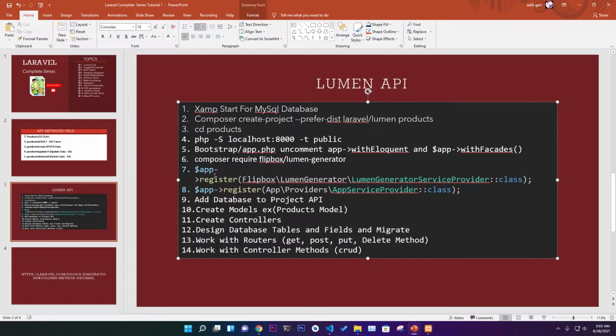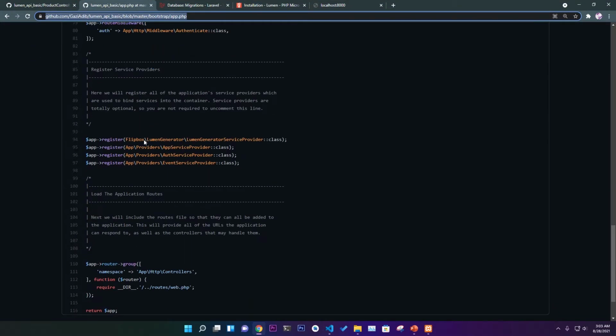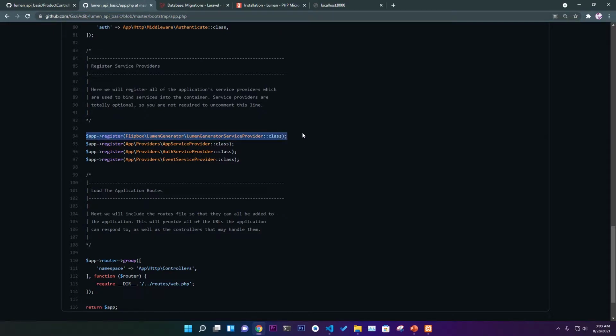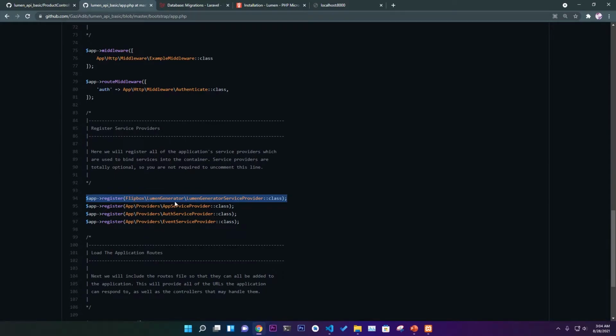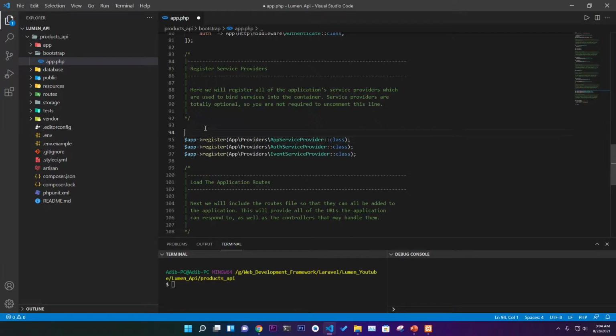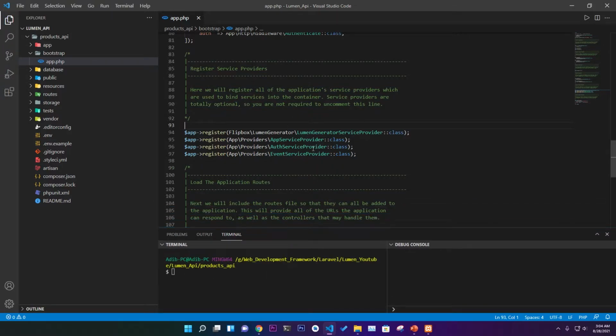Then you need to write app register flipbox lumen generator. This is the class which is important, the Lumen generator service provider class. We just import that. You can copy this from here, and this is in the bootstrap app.php file. You can copy flipbox lumen generator. You just add it here. This is very, very important. Otherwise, many of the commands, like php artisan, will not work if you don't add this.